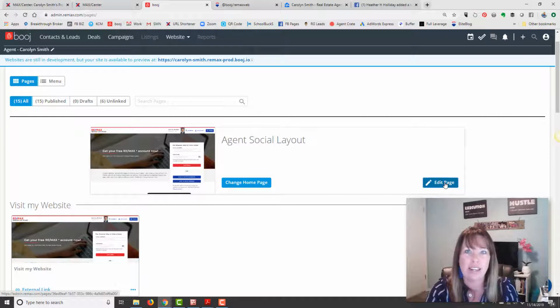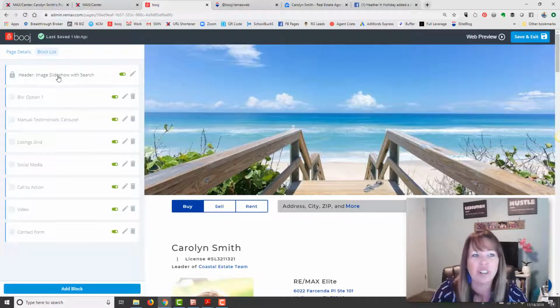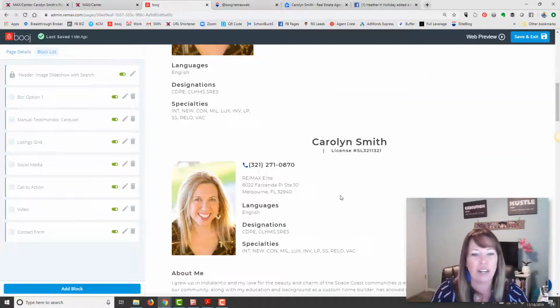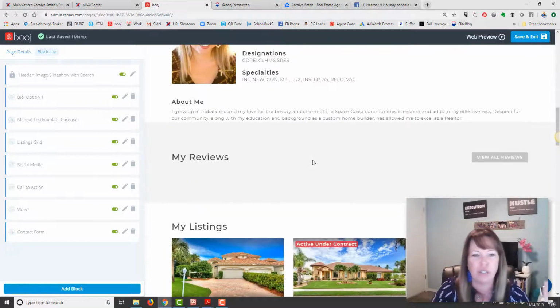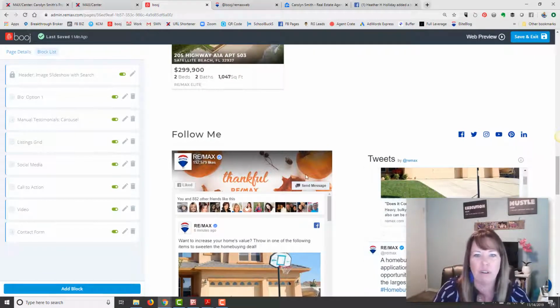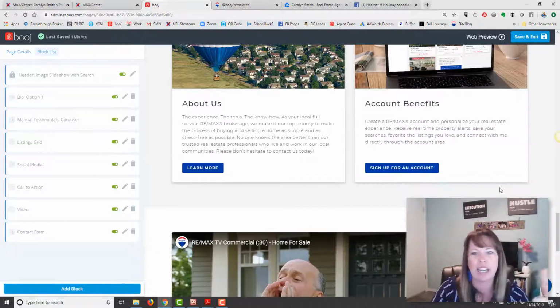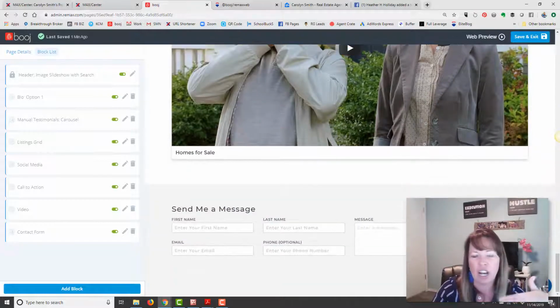I come over here to edit page. And eventually something will happen. So now basically it has the image slideshow with the search. It has a bio. This is all automatically there. If your profile is set up, it'll all be in there. I'm not sure why there's two of those. Reviews, listings. Right now it all has the Remax social, but it will have the capability once it goes live to add your own social. So that'll be your own social feed. This is kind of like a call to action and video and a contact me.